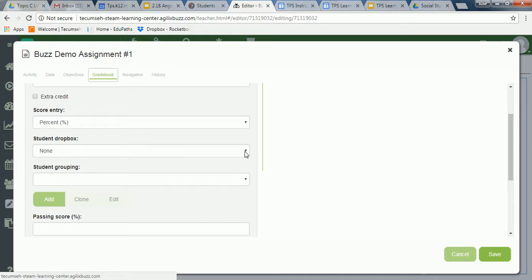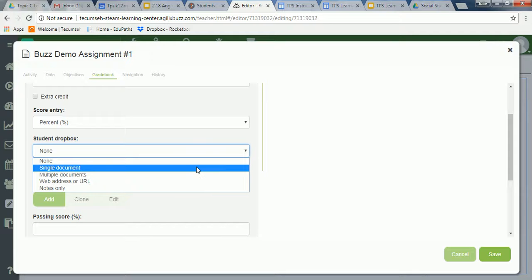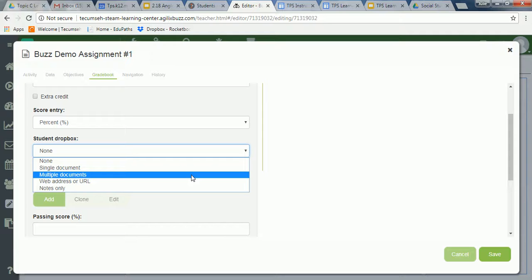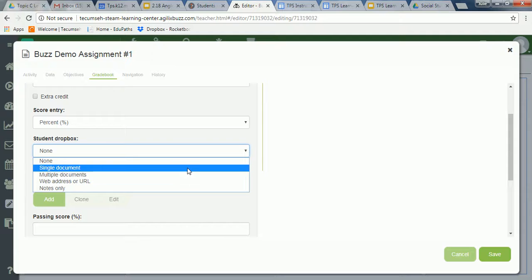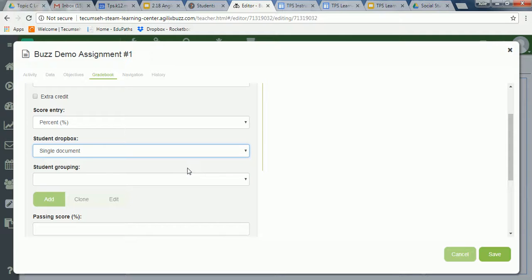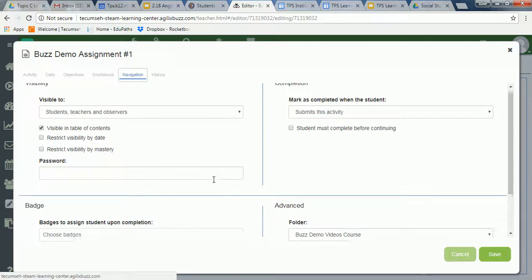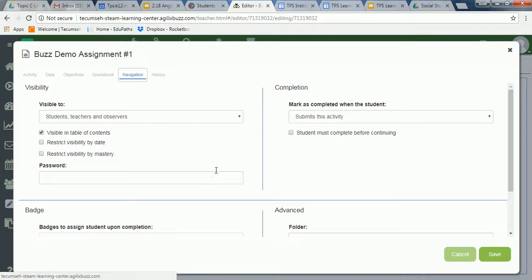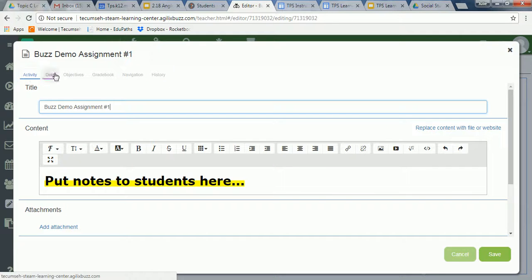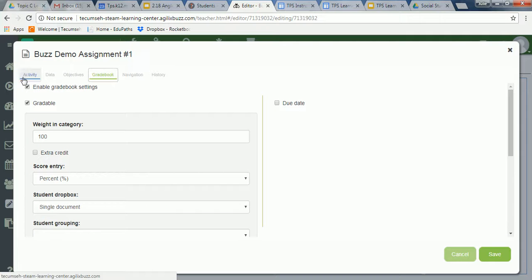Right now it's set at none, but what we like to do is give them either a single document or multiple document option. They can also just paste a URL or a link in there. But this is really nice for when they need to attach, let's say, a Google Drive file. We'll talk about student grouping later. Don't worry about navigation. That's going to come as you're a little more advanced in Buzz. And don't worry about history. So we've got our activity, our gradebook, navigation.